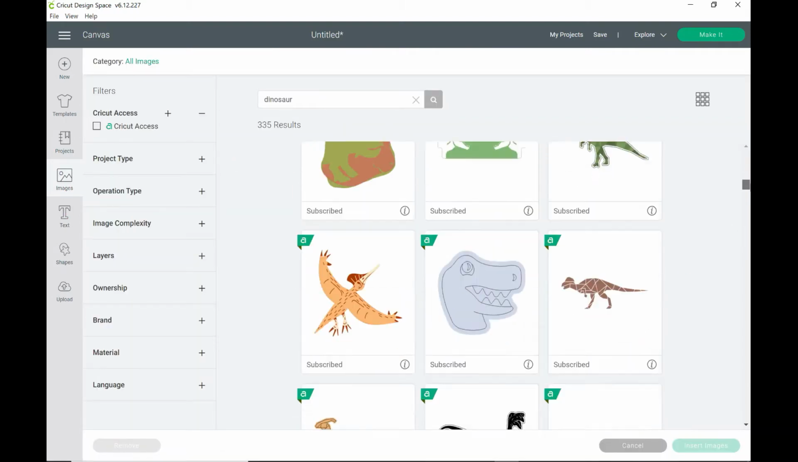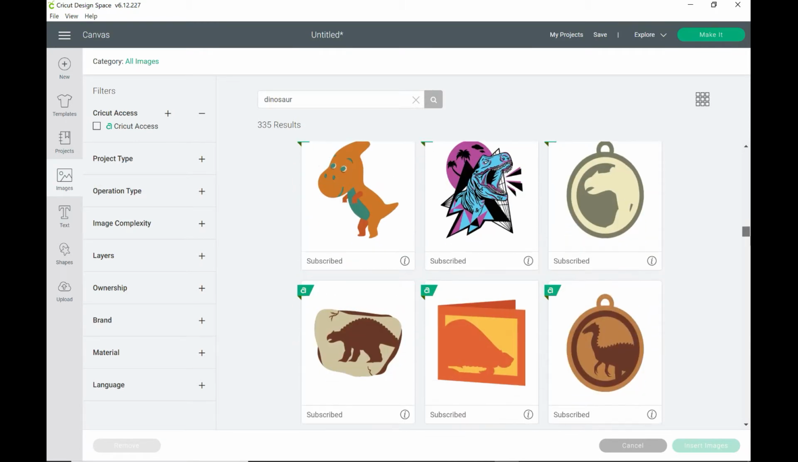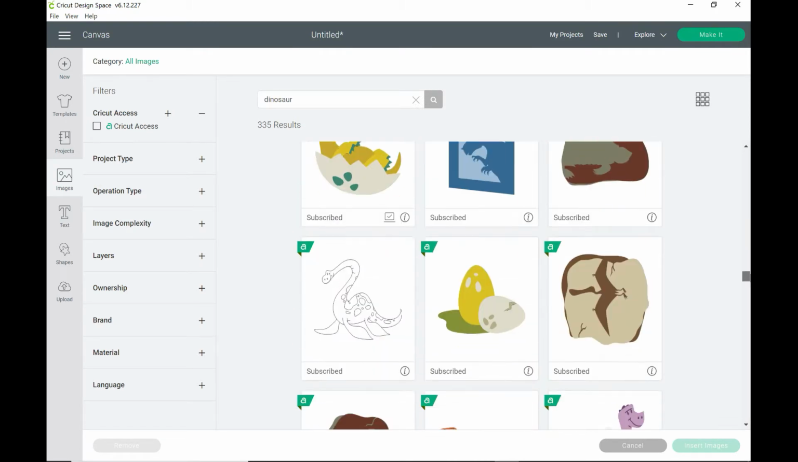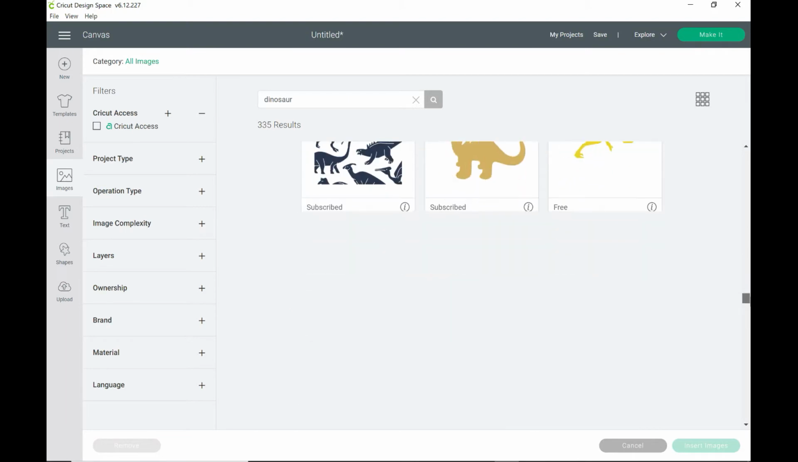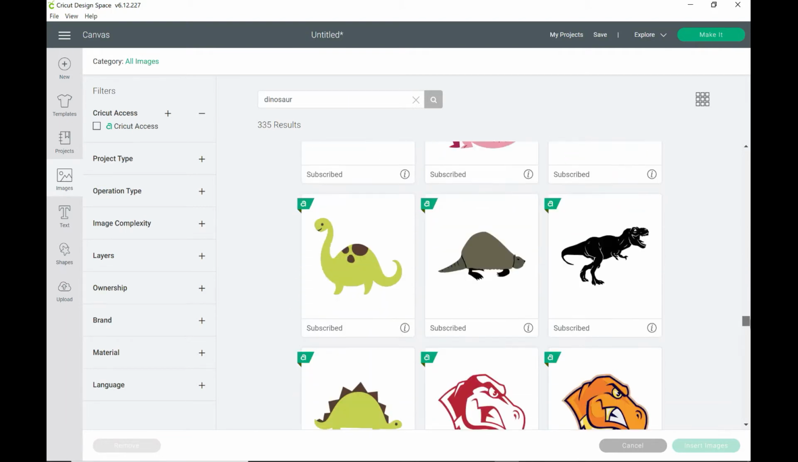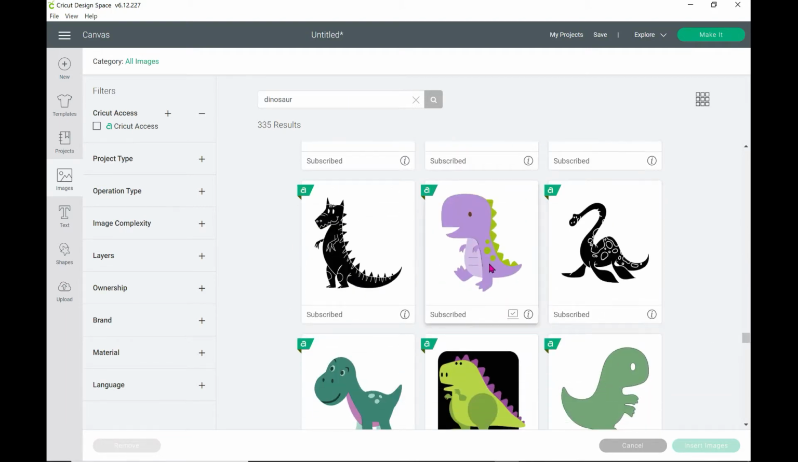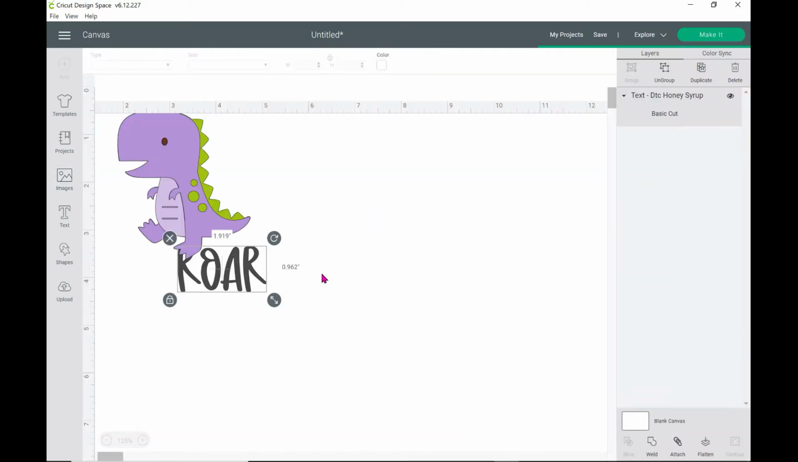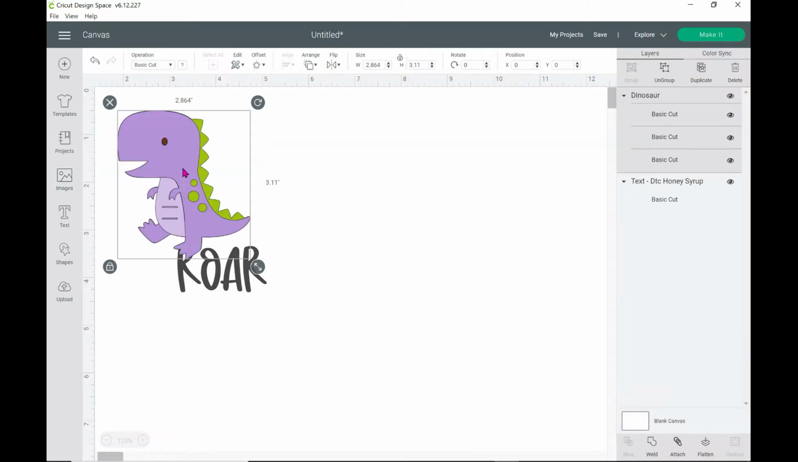And I'm going to do a dinosaur. I had already been searching. And this is the cutest little dinosaur that I love using. I used it for a cake topper before. I don't know why, I love him right here. He's just so friendly. So I'm going to use him.